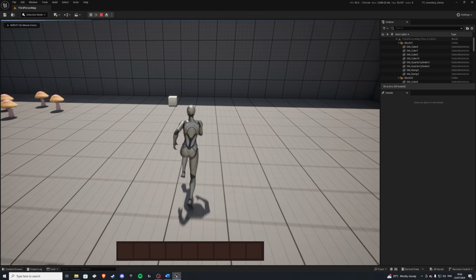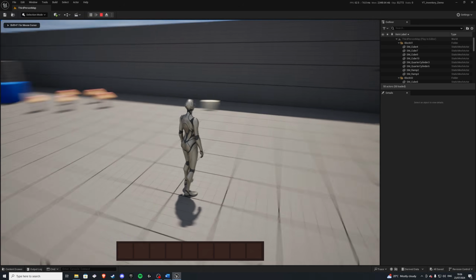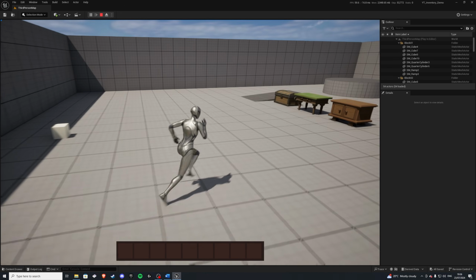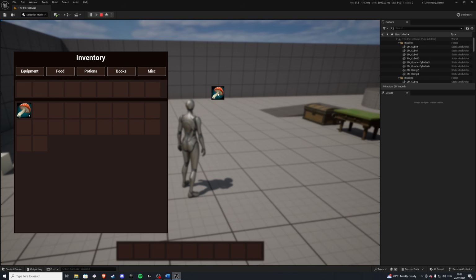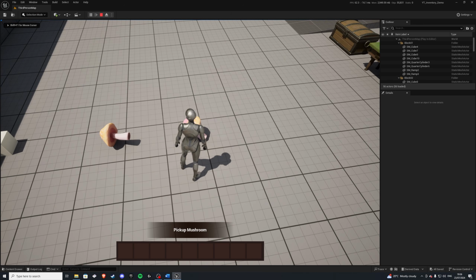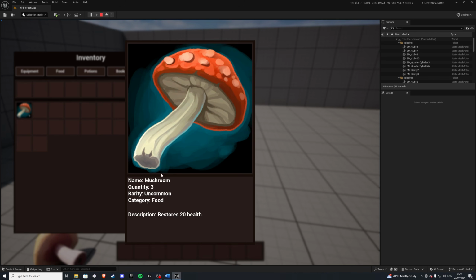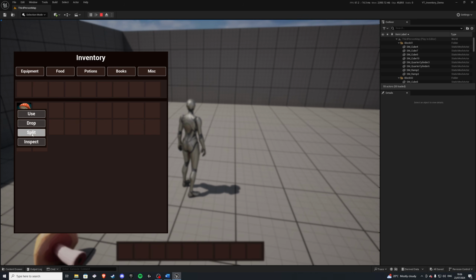We can also drop items by dragging them out. So let's pick a few up and drop them like so. And let's also go ahead and demonstrate the inspect option, which tells us the name, quantity, rarity, category, and the description. Let's split it. We have 3, now we have 2 and 1. So the larger amount, if you have an uneven number, it'll stay in the original slot.